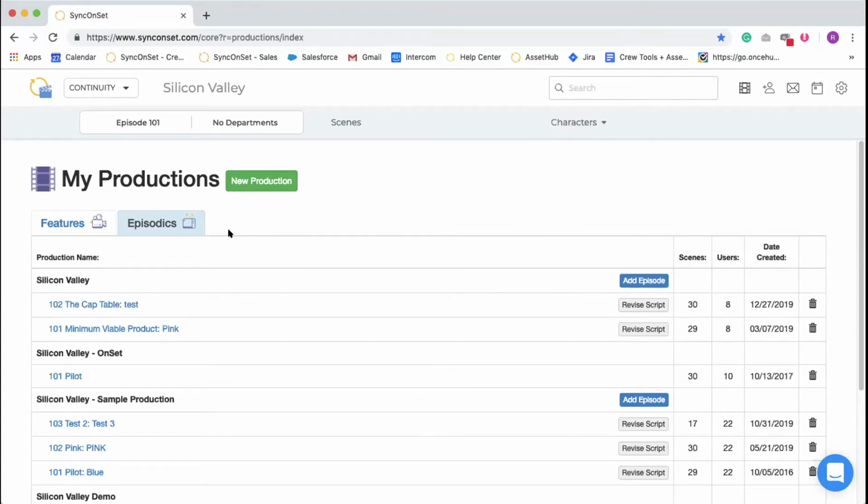But this jumps us right into the My Productions page. Now, this is where you'll be able to see all of the productions you have on your account today. And this is organized by production type. So you can either use the Features tab to jump into your feature or the Episodics tab. Each of the episodes will be hyperlinked and is what we can click to jump into our production account. So I will just use this demo sample Silicon Valley account for today's demo.